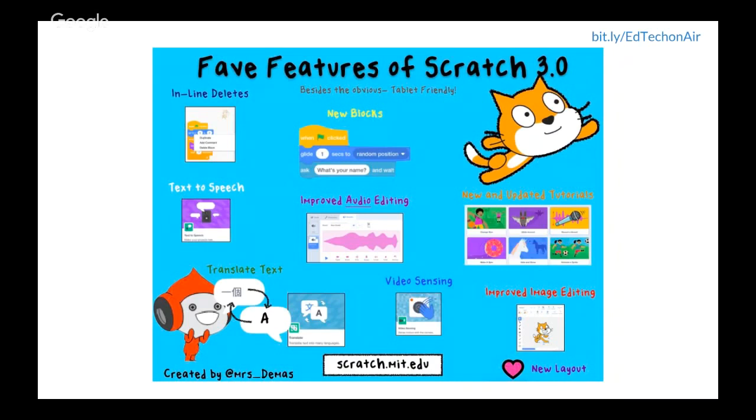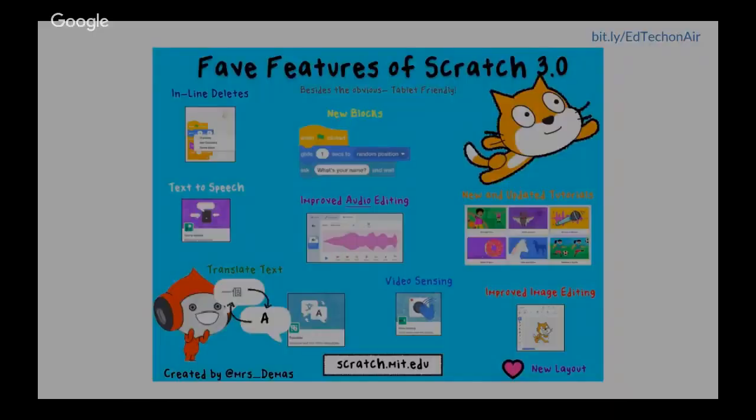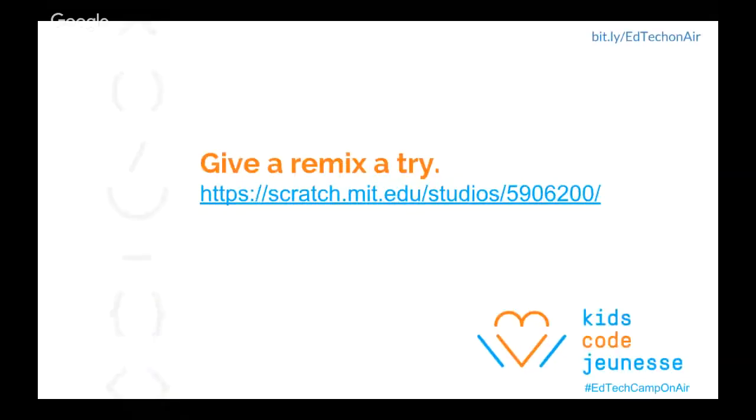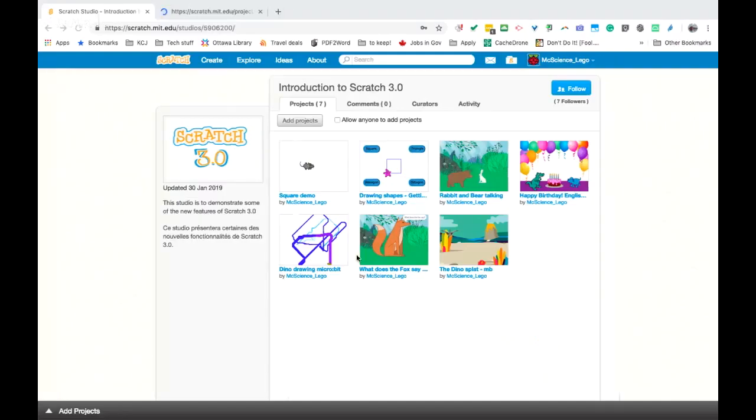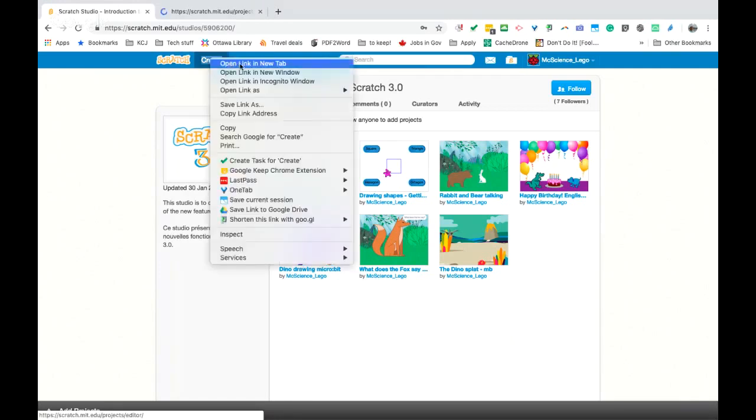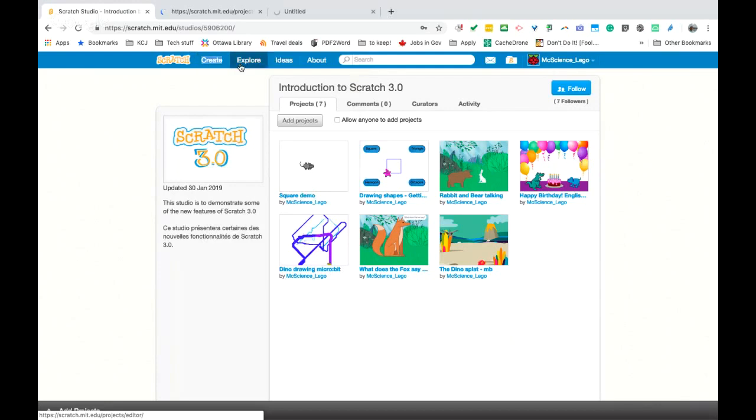And so what I would like to do now is to show some of the projects that I've created for this introduction to Scratch. Just a couple of them, and then also share some resources at the end here. For example, one of the ones that I really like is the pen, the ability to draw with that. So we'll just open up a new project here.